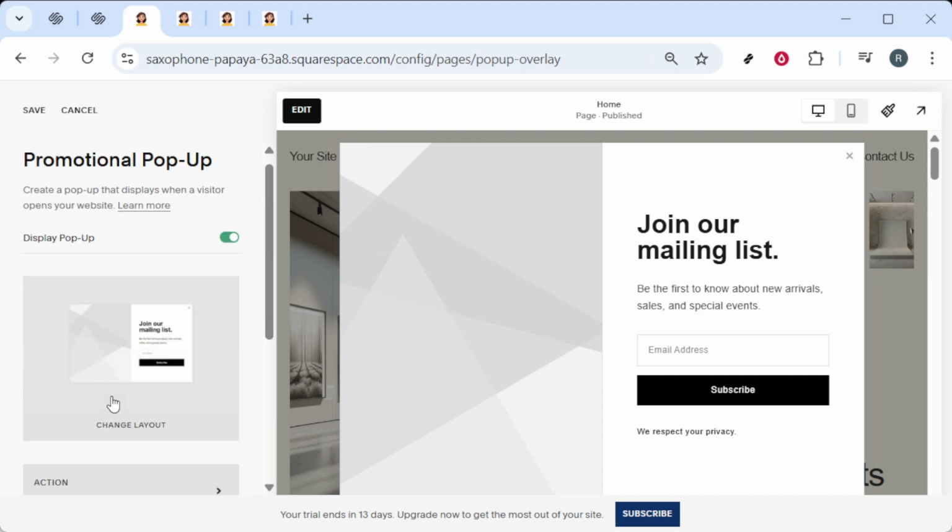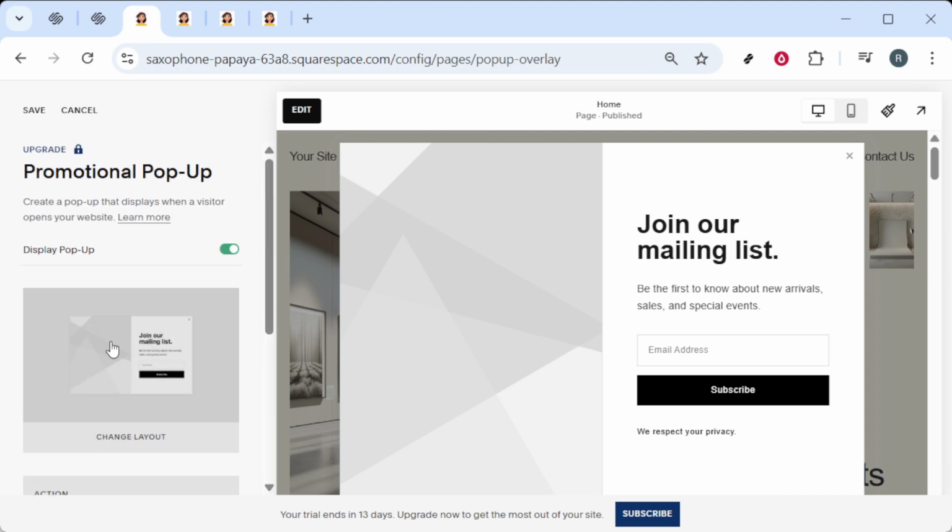When you're done, use the preview to test the experience. Open your site in a private or incognito window to simulate a new visitor and confirm the pop-up appears, the button works, and submissions flow into your list. That's it. Your Squarespace blog now has a clear, attractive subscribe button powered by the promotional pop-up.